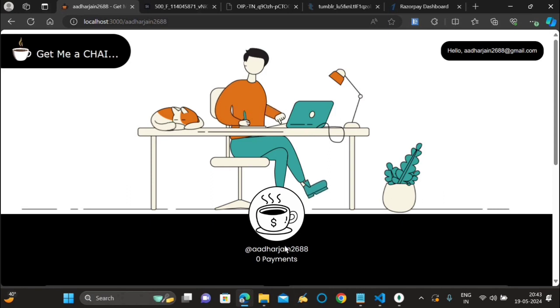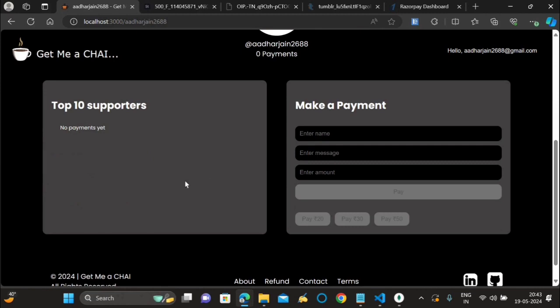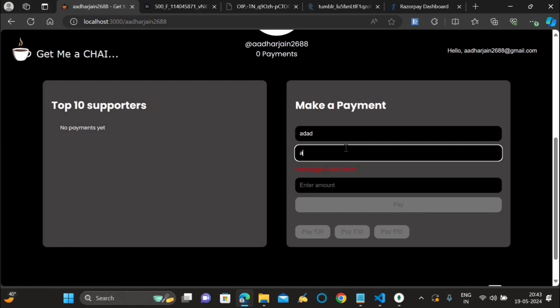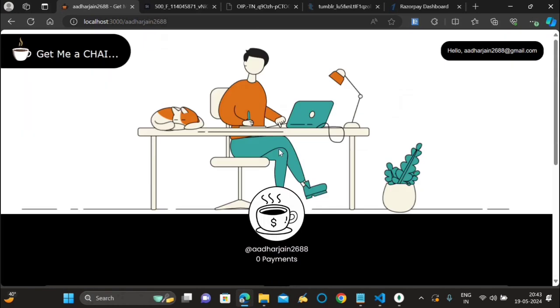And this is the username that we have fetched, and this is the number of payments we have received, and we can scroll down to see the number of supporters. Since no payment has been made yet, it's showing no payments. You can enter the details here, any details you want. This form also has validation, so you can enter any amount and click on pay right away. That's when this button gets activated.